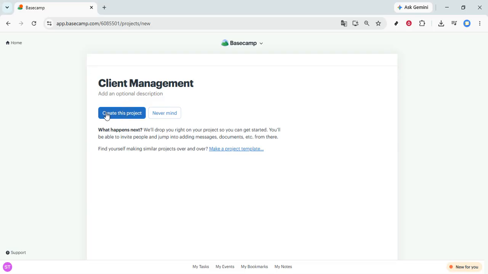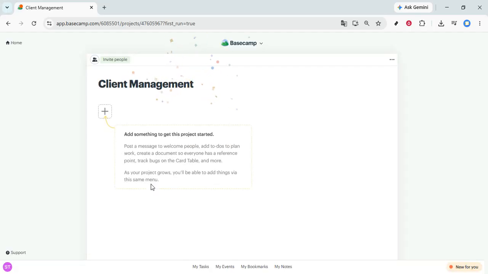With your project named, the next step is straightforward. Click on the button that says Create this project. This action will set up your project space where all the magic happens. It's like opening a new file folder where you can store and organize all related materials and communications for this particular project. After creating your project, you'll notice a plus icon.